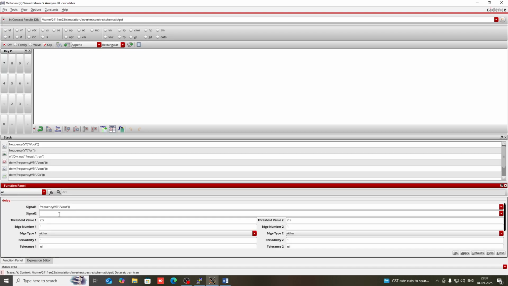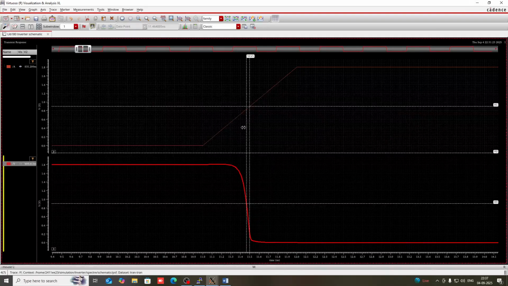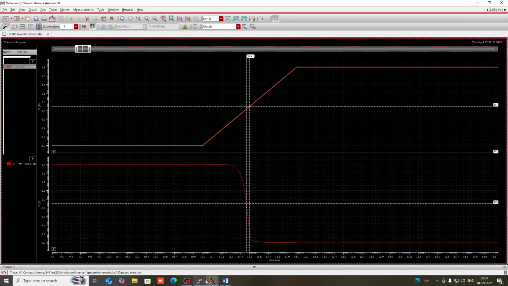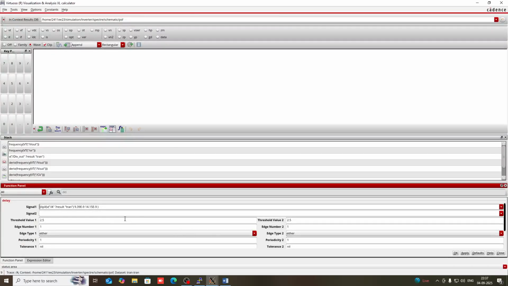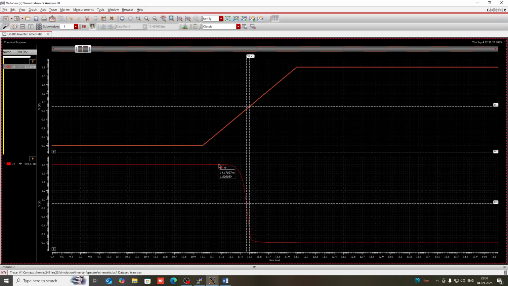Again search, I'm going to search for delay, then here click on signal 1. Okay, so first, before this you have to click on wave, and then click on signal 1, and then select this input signal. Okay, now it will go there, I think. Yeah, then again click on signal 2 and go to this waveform again and click on signal 2.